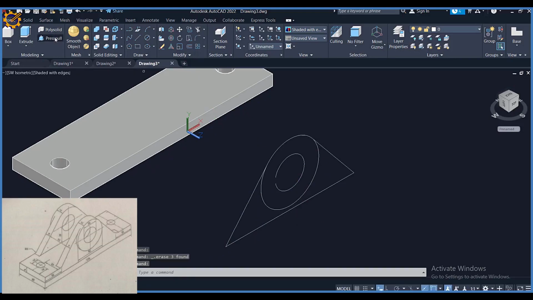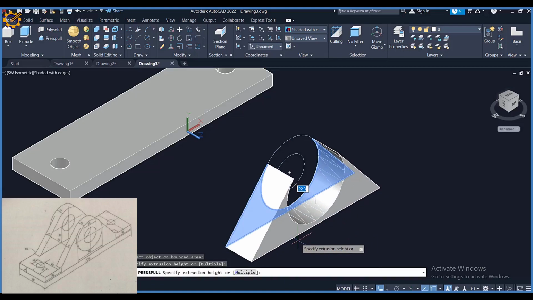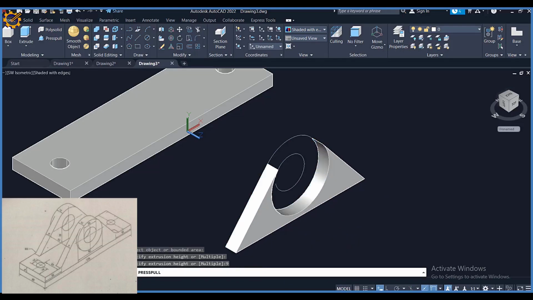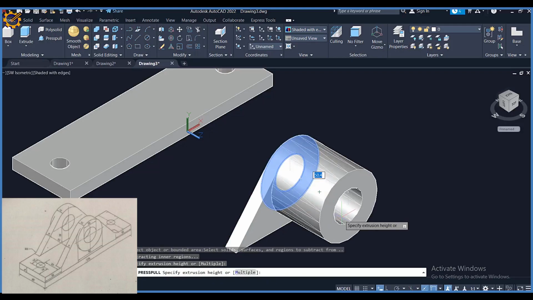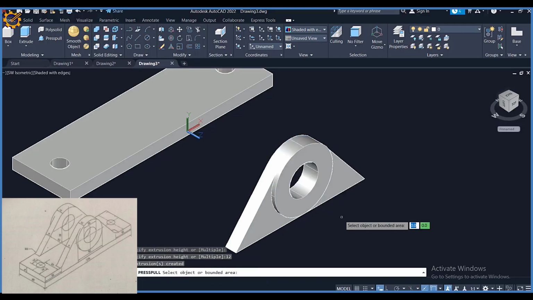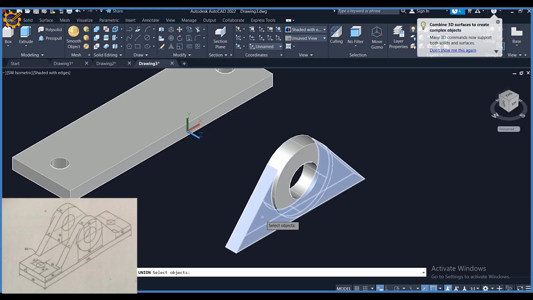I'm going to pick my press pull. I'm having this towards this direction. First of all, distance of 9, enter. Then I'm picking this towards the direction, distance of 12, then enter. Okay, so I'm picking union, this and this, then enter. So they become one as it were.